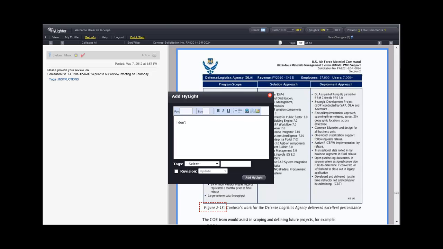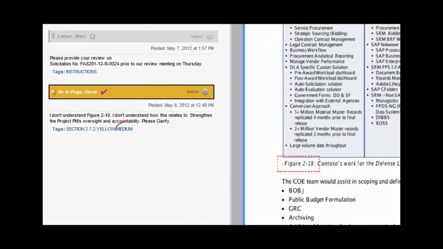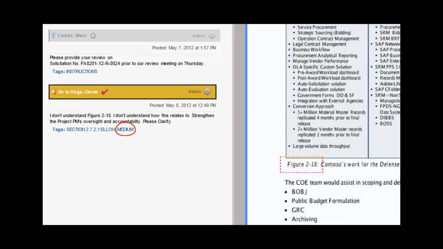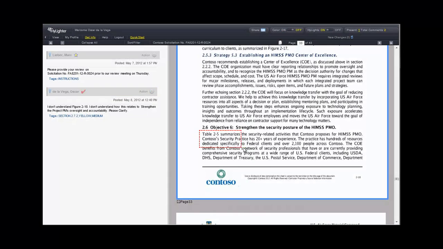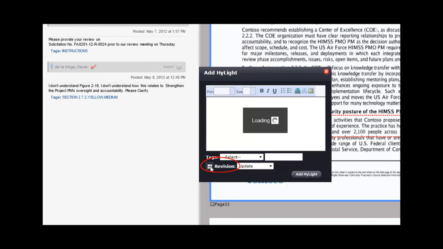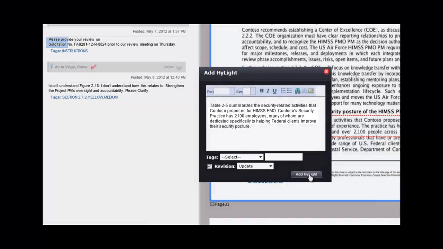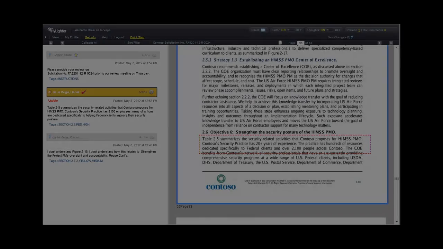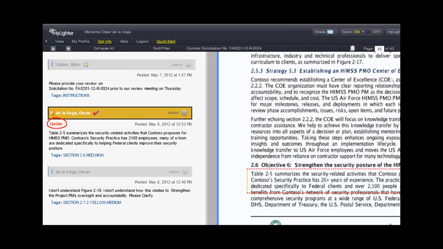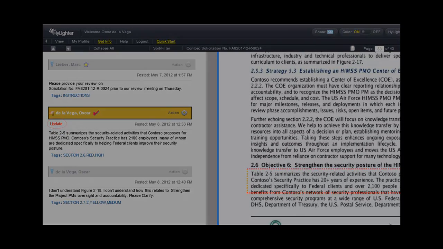During the review, the reviewer selects a fragment of text by drawing a box around it. A Highlighter dialog box appears and the reviewer types in a comment. The reviewer tags the comment to indicate the priority of the comment, high, medium, low, and saves the comment. To suggest text revisions, the reviewer selects a fragment of text, clicks on Revision, enters a suggested revision, and saves the comment. Reviewers have the option of providing overlapping highlights with both a comment and a suggested revision on the same text fragment.